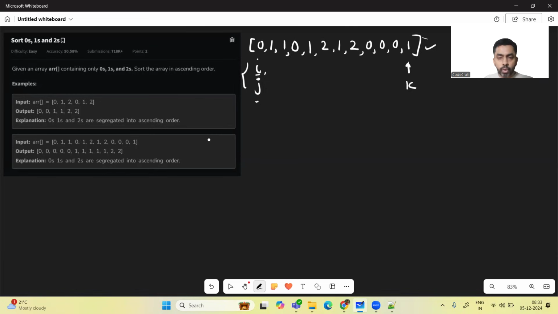Okay, let's see how it is going to work. Now we have these three pointers in place. Now we will check what array of j is. If we encounter array of j as zero, we are going to swap the element at I position with the element at J position. Just be with me, you'll understand. We are going to do this swapping in place. We are not taking any extra space.